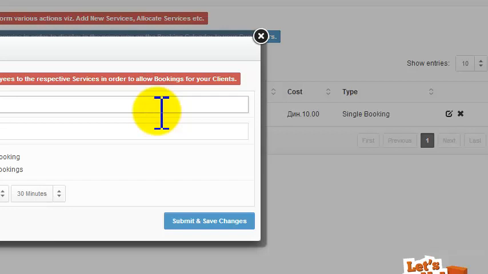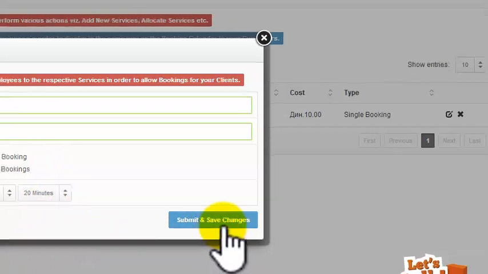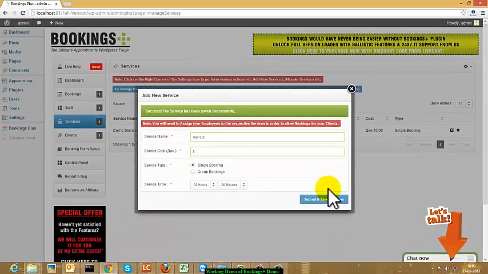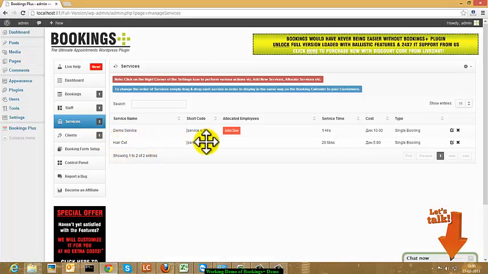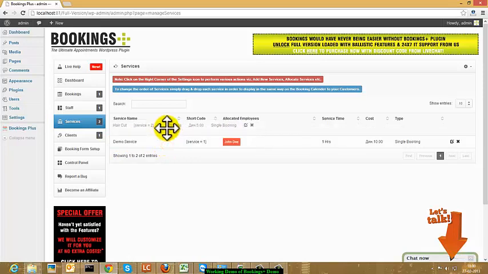For example, I provide a haircut service, so I'll write down haircut, and the cost for it, let's say 5, and it's single booking. It takes me, let's say, 20 minutes for the service time. I click on submit and save changes with it. So you would see that once I save the service, that should appear here on the grid, which I could reorder the way I need to, let's say, display to my customers. So I could just simply drag and drop in whatever format I need to show.